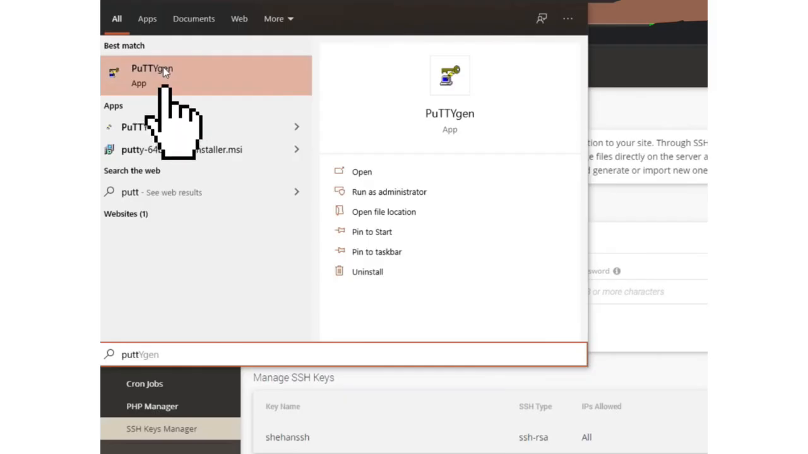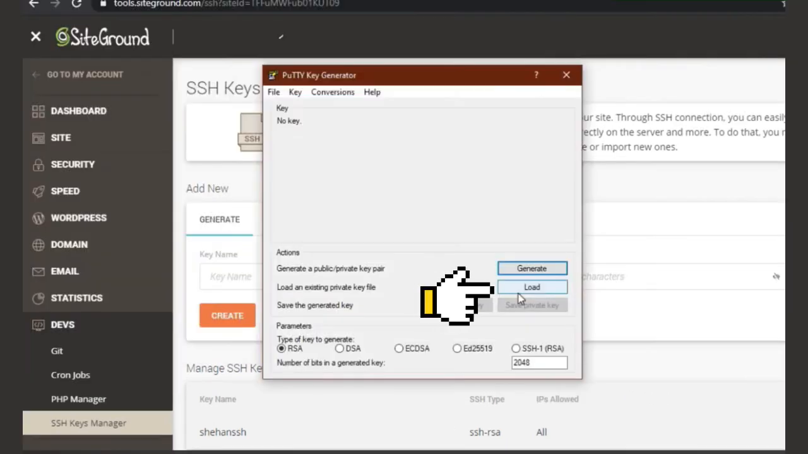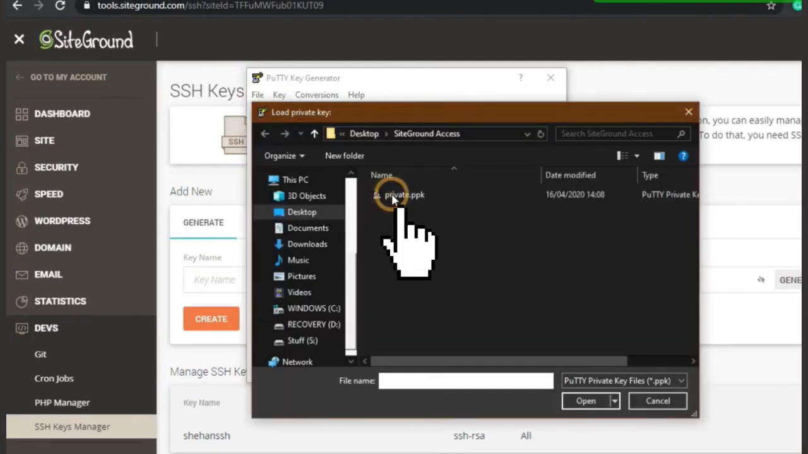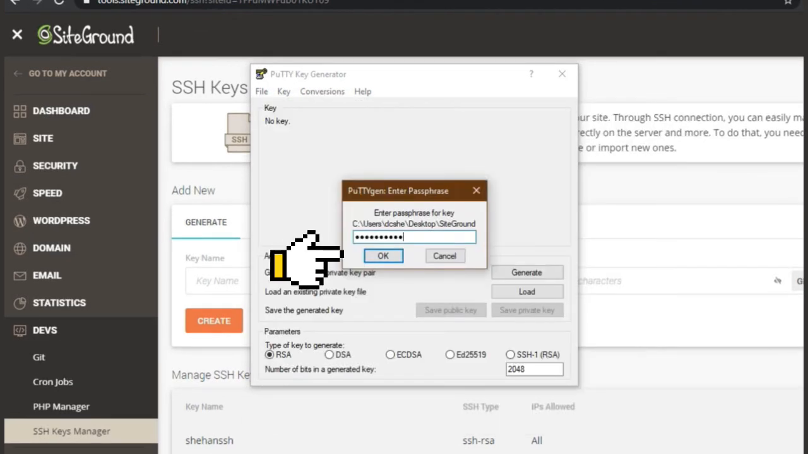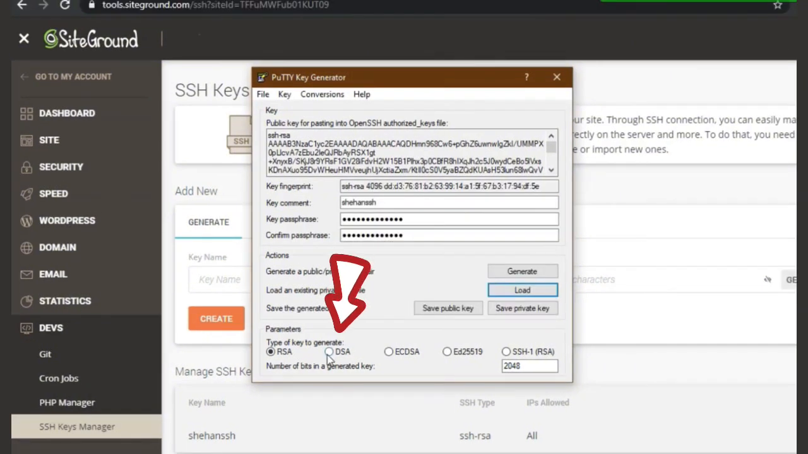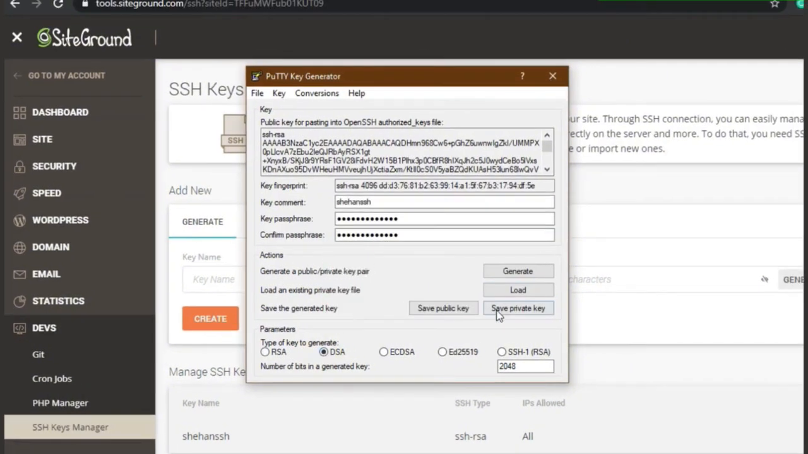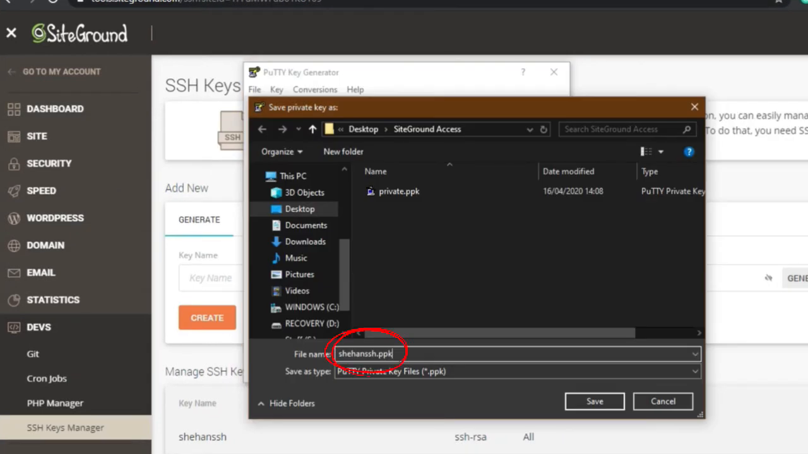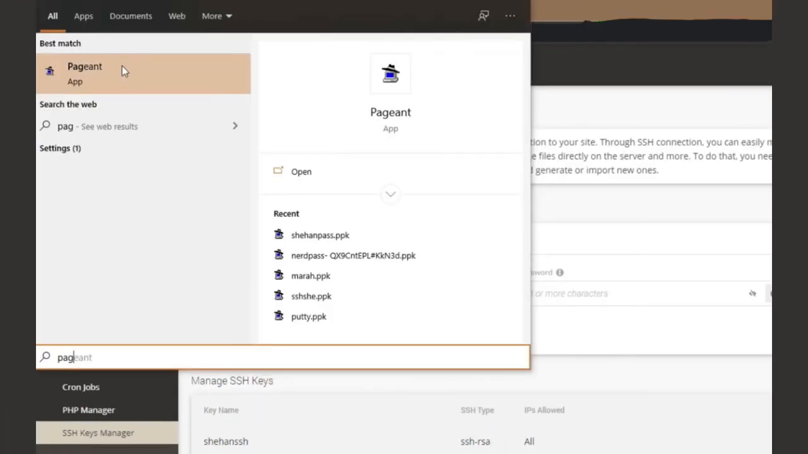Next, open PuttyGen on your computer. Click Load, then select your private key file. Enter your password and click OK. Once your key is imported, change the key type to DSA. Then, save your private key again. Type a name for it and save it as a PPK file.